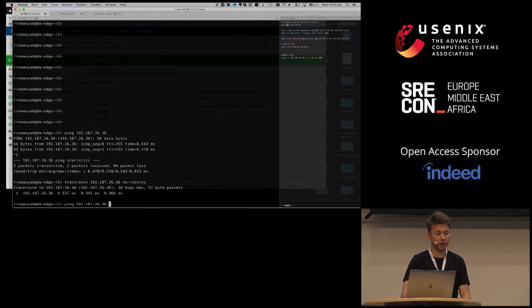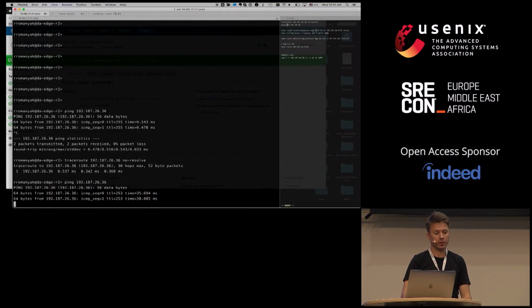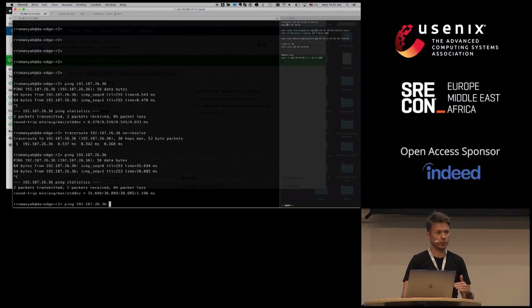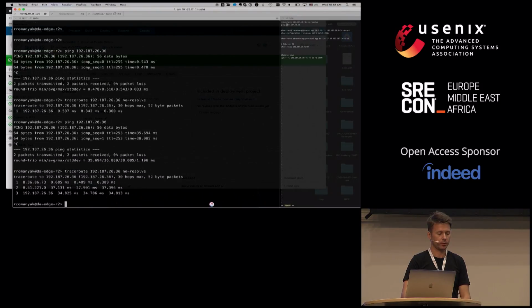And ping, now 35 milliseconds. Between Dallas and New York, there's 35 milliseconds. Traceroute will confirm that.